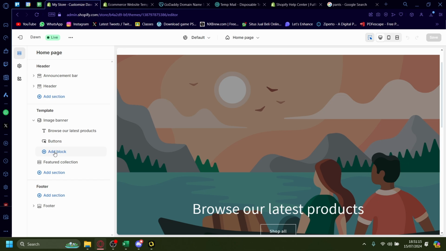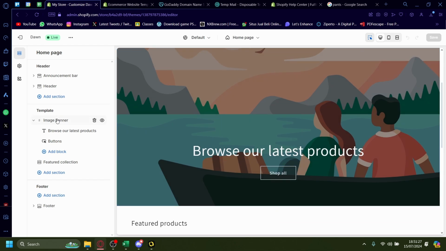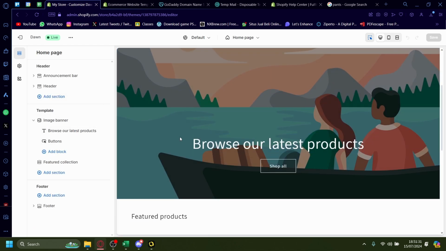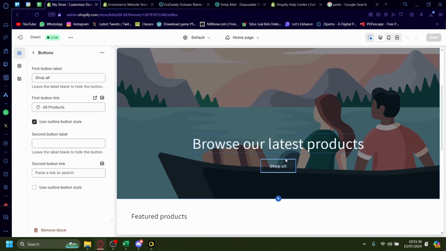You can either add a new block or you can add a section. Think of sections and blocks like a container and food. The section is like a Tupperware and the blocks are the food inside. So on this image banner here, you'll see that the food inside is like browse our latest product, a text element, and also a button. You can customize all of this.